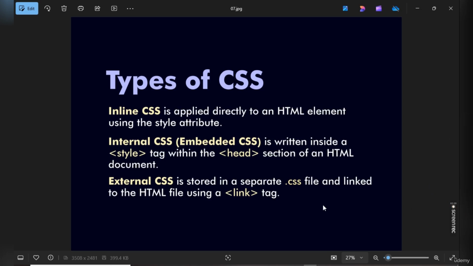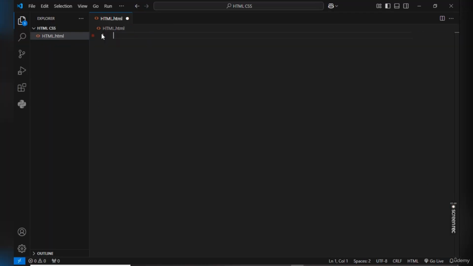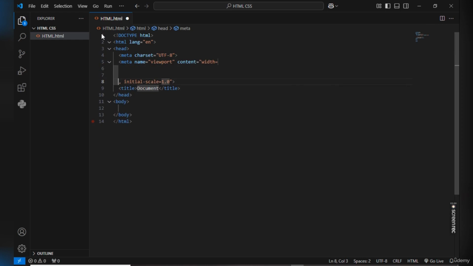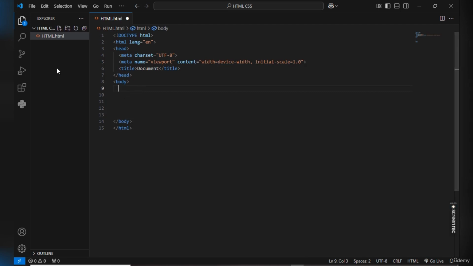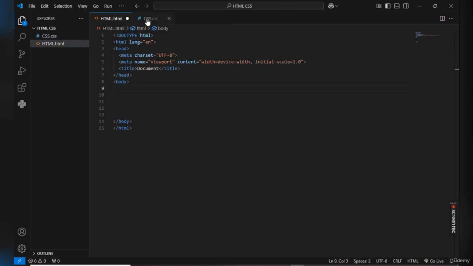Now let's go to Visual Studio Code. As usual, if you've forgotten how we got this, hold shift and press 1, which gives you the exclamation mark, then press enter, and it gives you the boilerplate. Apart from that, we need to create a new file called css.css. Enter. You can see the icon has changed here. So we have HTML, we have CSS.